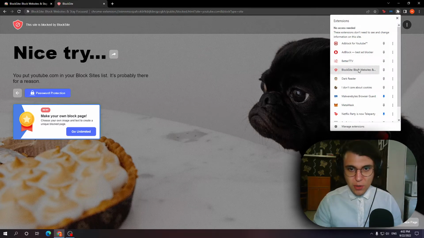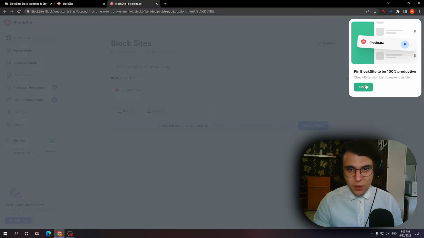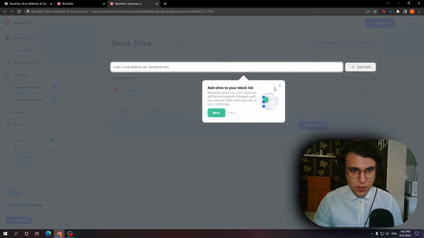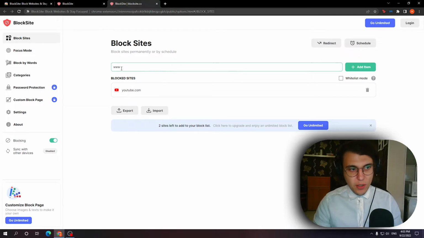Now another way how you can do this is by simply clicking on the block site extension and then clicking this cogwheel. It takes you to this page right here. It's going to run you through a little tutorial. And if you don't want to access the website itself, you can just very easily type the address here and you can block it directly even without entering the website itself. So that is how you do it.